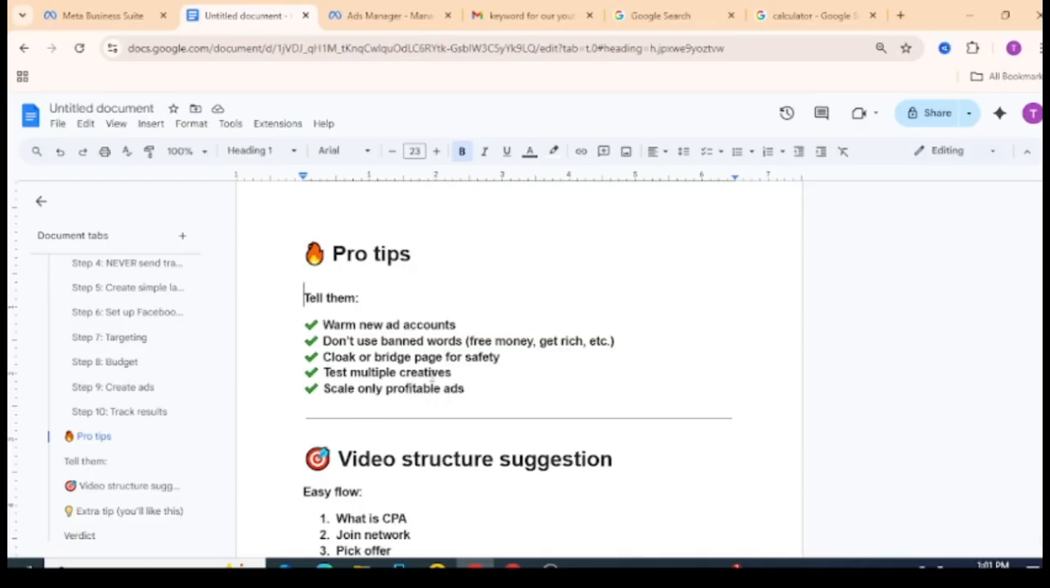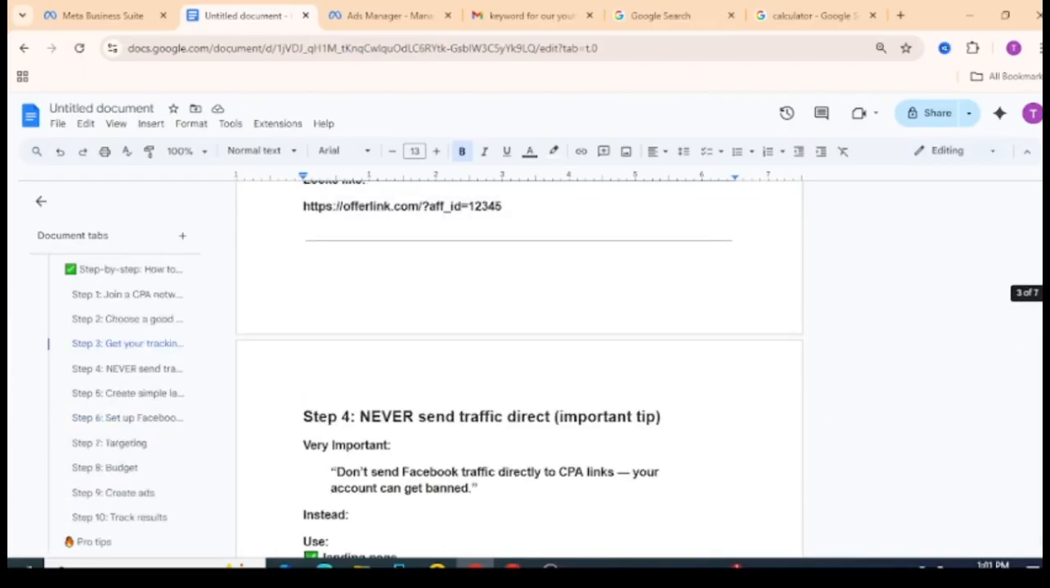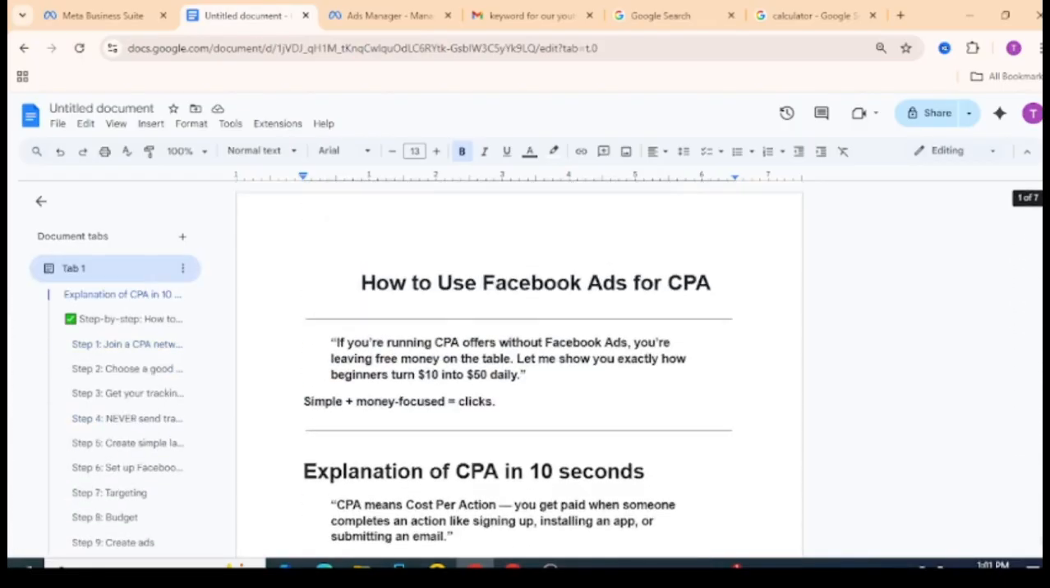Test multiple creatives, right? I showed you what a creative looks like earlier. So you want to test multiple creatives to see which one works. And scale only profitable ads. Anyone that is profitable, you just spend more money on that one so that you make more money. That's basically how it works. So yeah, let me go back here. So basically, this is how to use Facebook ads for CPA.